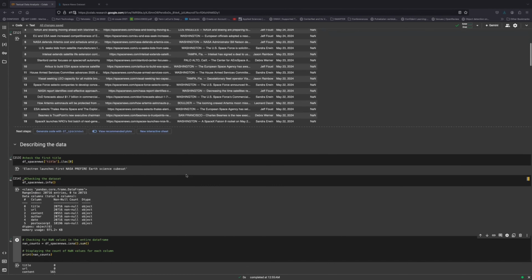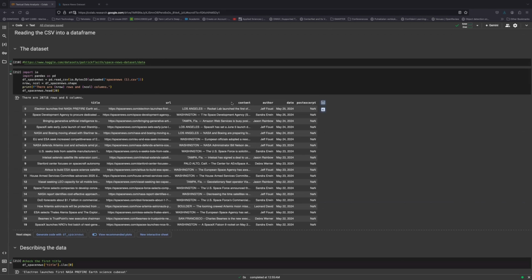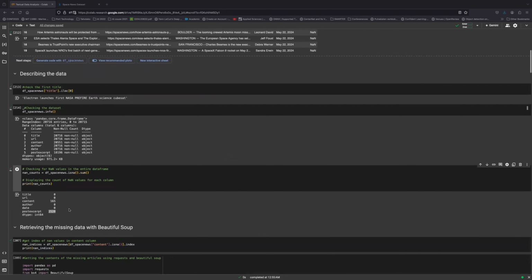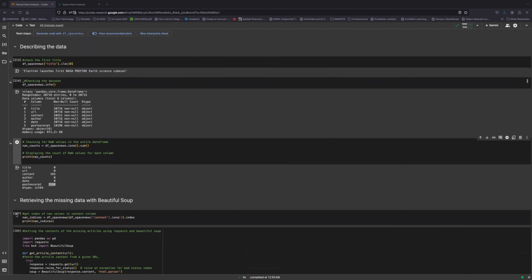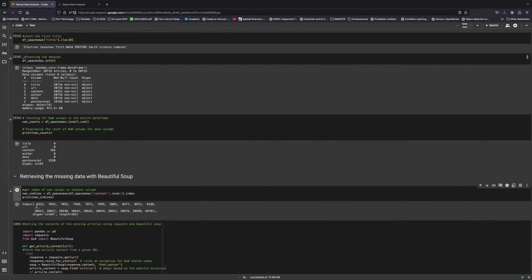Now what we would really be interested in is seeing the indexes of these NaN values. In order to do that, we look in the content part, for instance, to see what is missing from here, and then print it out. Here we have the indexes where we have these NaN values. What we would like to do now is get the contents of these missing articles.